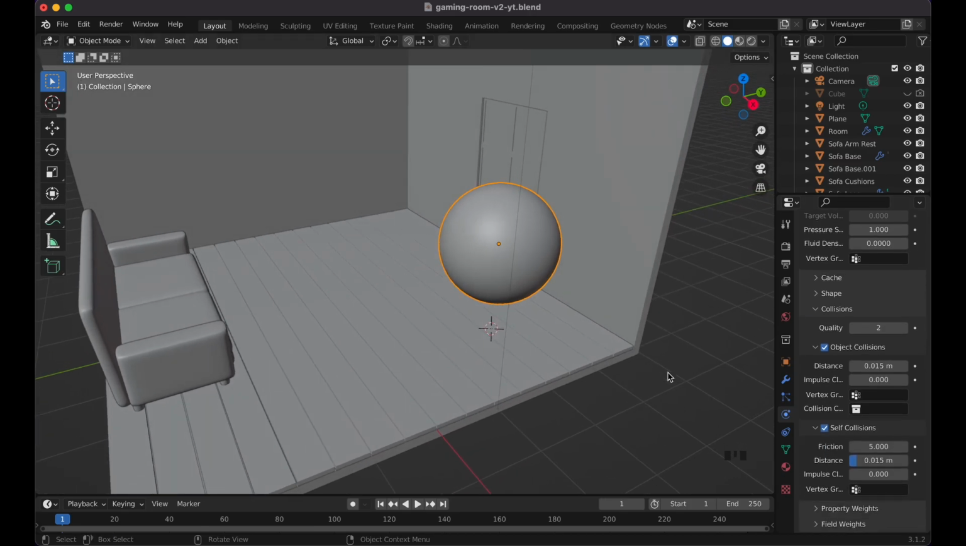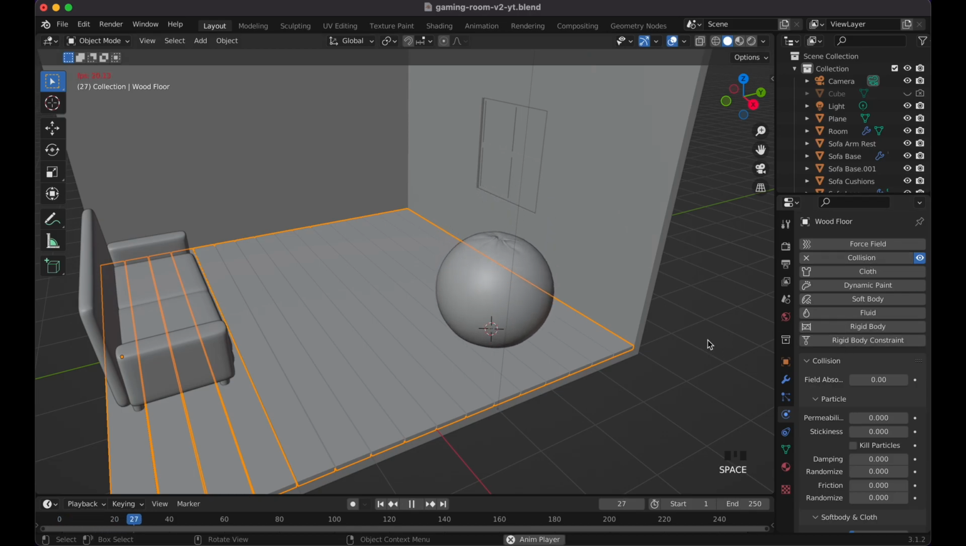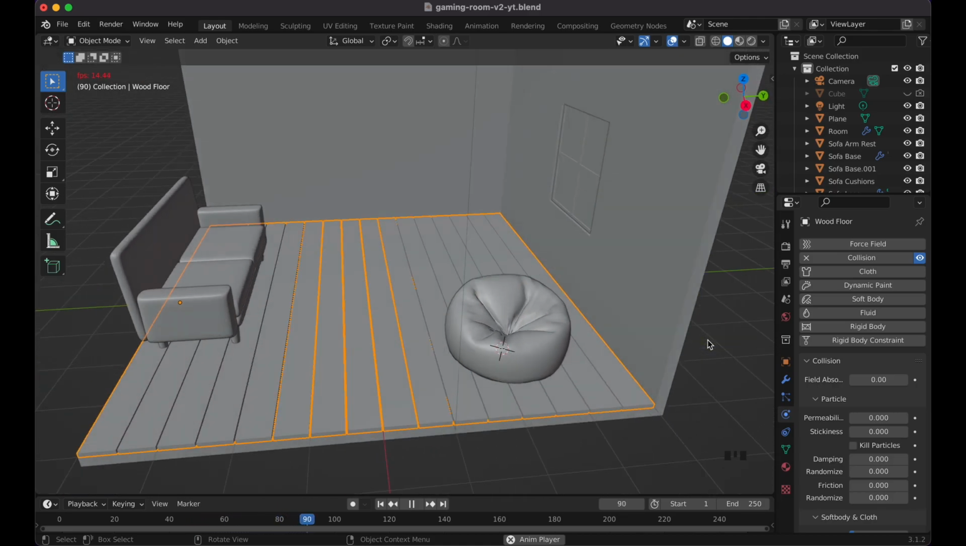Now if I were to hit the space bar and play this right now, you can see that it just falls straight through. And what you need to do is actually let's click on a little wooden floor right here. And let's make this a collision. And let's see now if I hit space. You can see it collides with the floor, and look at that.